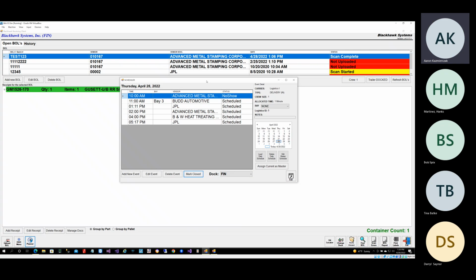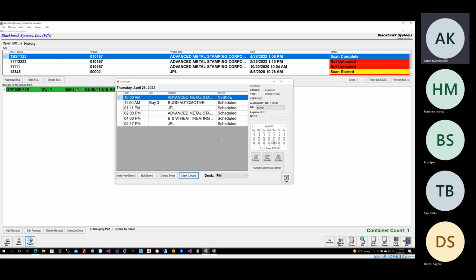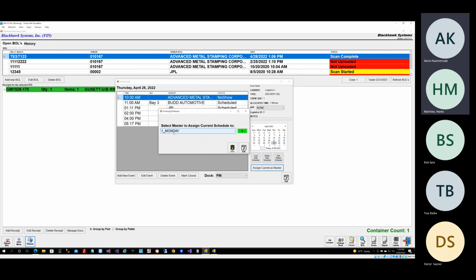So, yeah, that's pretty much it. If I built up a schedule, say today is a Wednesday, and I built up all of today's as just individual new events, but then I said, oh, I really like how that is. I want to assign everything from this particular day as a master schedule. There is assign current as master, and it's going to say, okay, which one do you want to assign it to? Or I could just go ahead and add a new master.